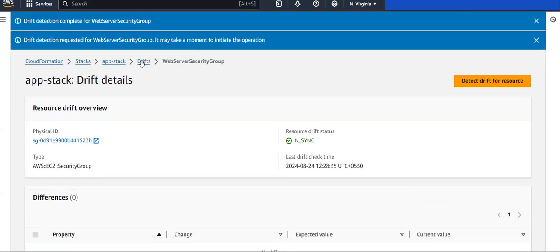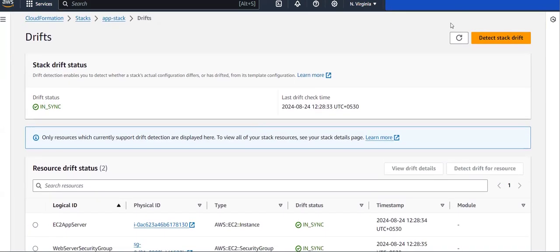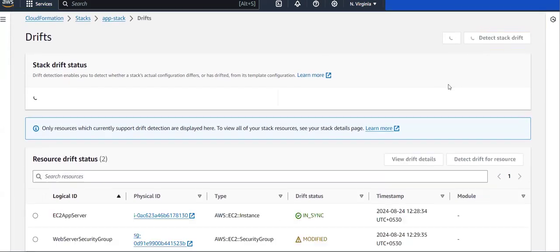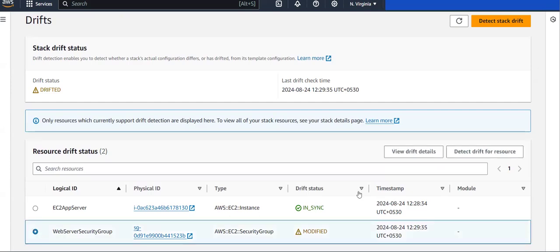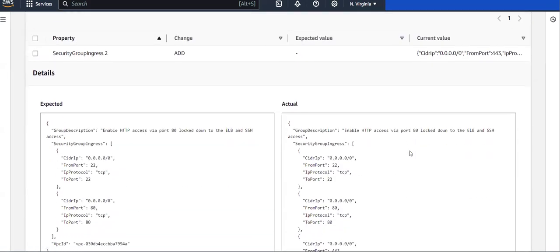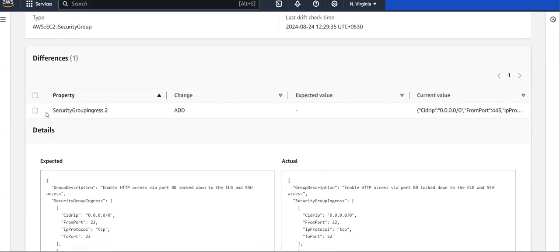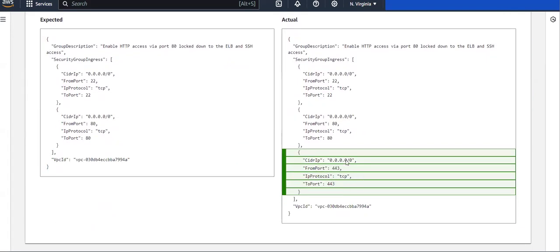So let's move back to our drafts and let's reload this. You can see a modification is visible in our web security group. If you see that a draft or change happened in your security group, this is the difference. I'm just clicking on it. You can see this is added.